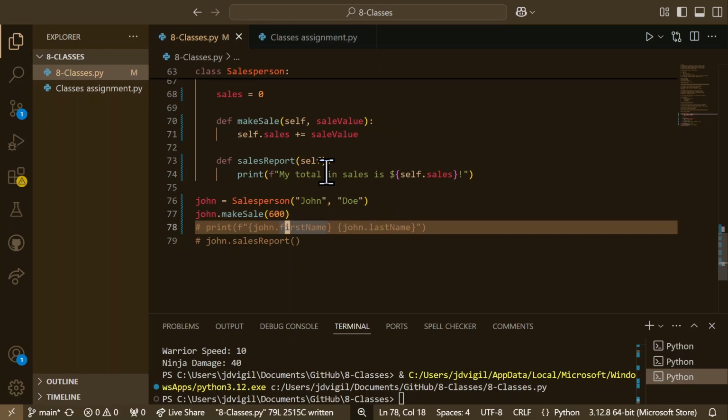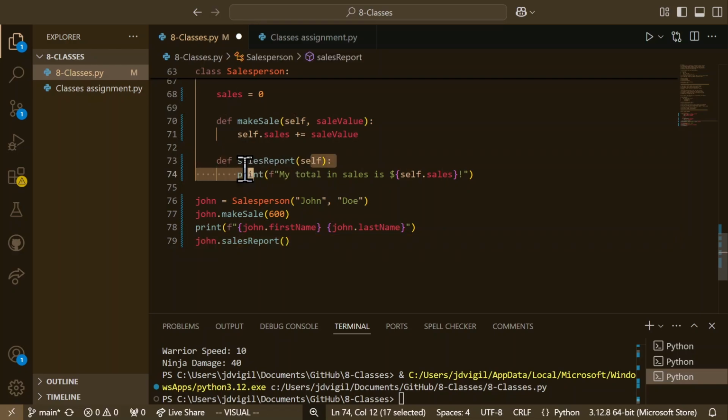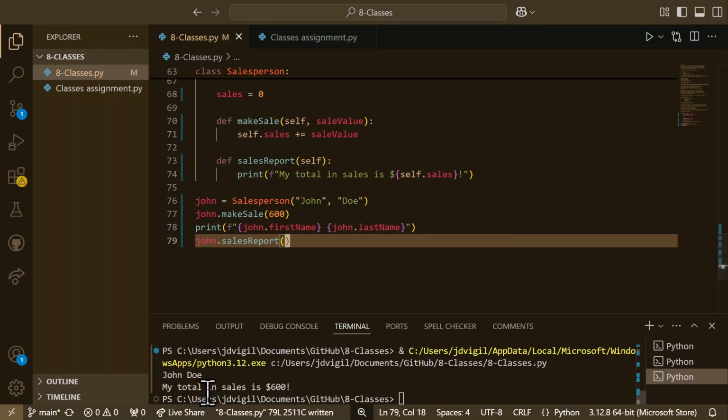So let's go ahead and do that. We're going to print John's first name, and then John's last name, and then finally John.sales_report is going to run this final method here. Let's go ahead and run everything. Alright, his name is John Doe. My total in sales is 600, which is what we would expect.